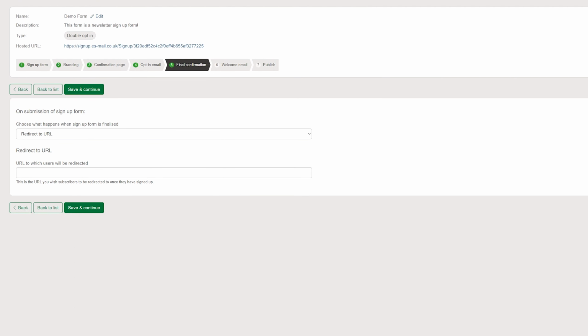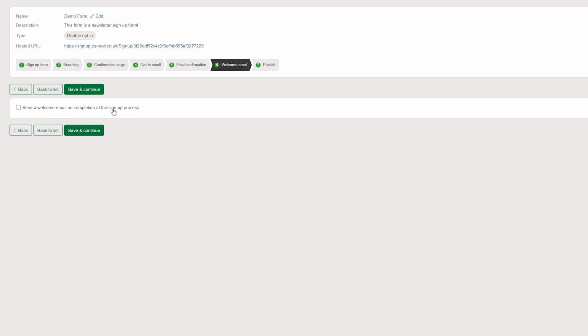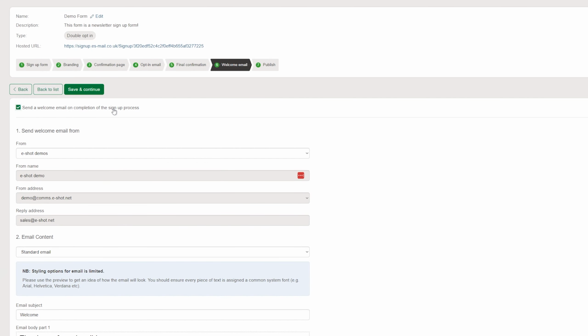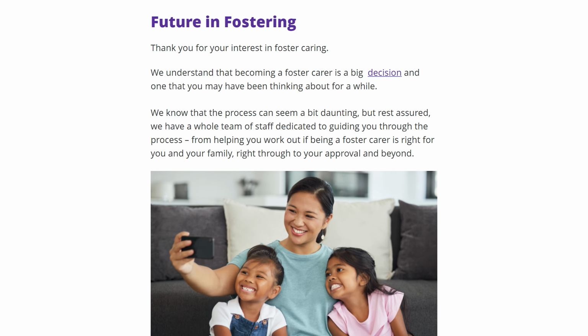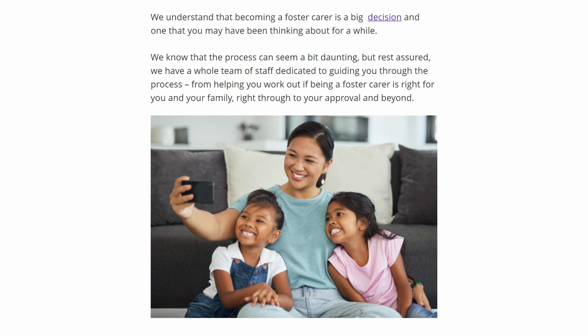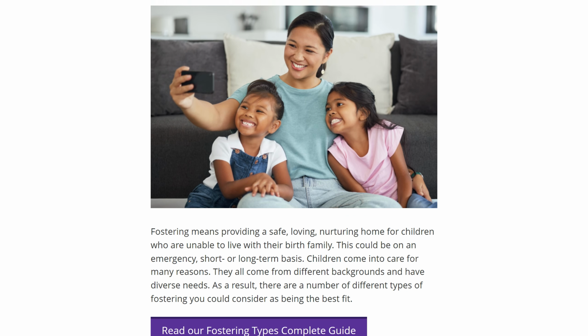The final confirmation is a page which eShot takes you to after you've confirmed your email address. This would typically say something along the lines of thank you for signing up. If you wish to send someone a welcome email, that can be set up here. We recommend that you do send a welcome email. Users in 2023 tend to expect to receive something when their form is filled in. To provide them with instant information as soon as they've signed up, welcome emails are a great idea.